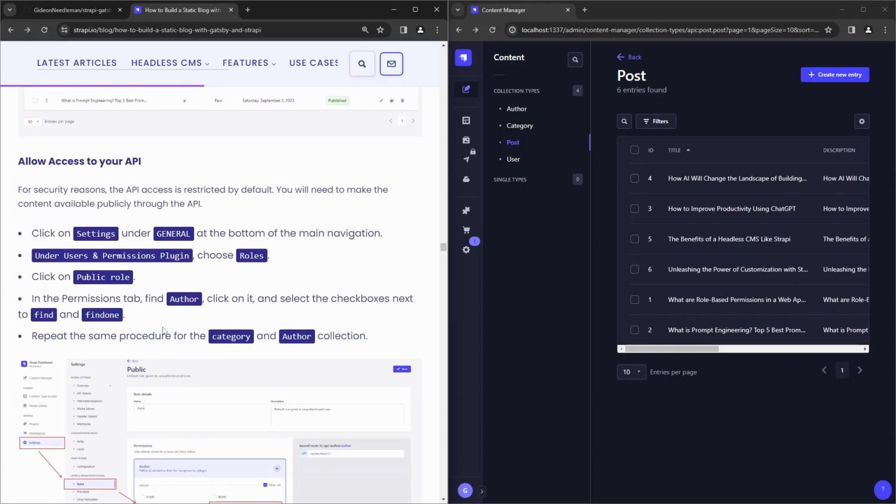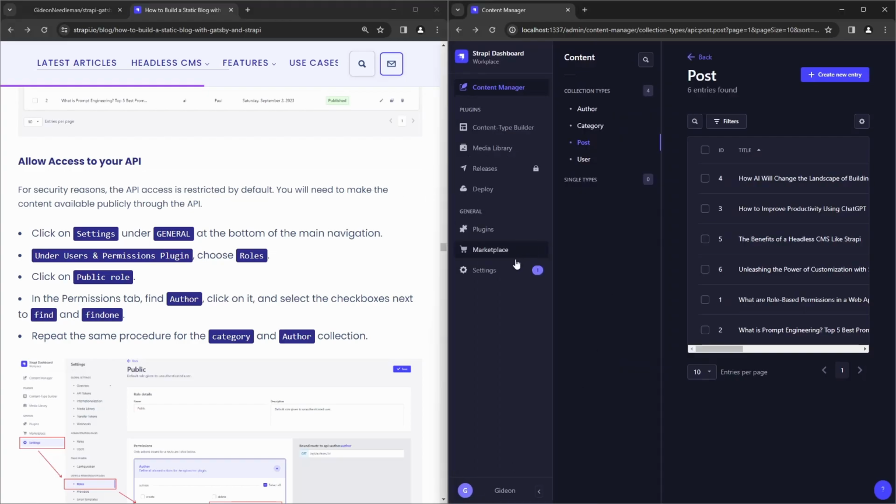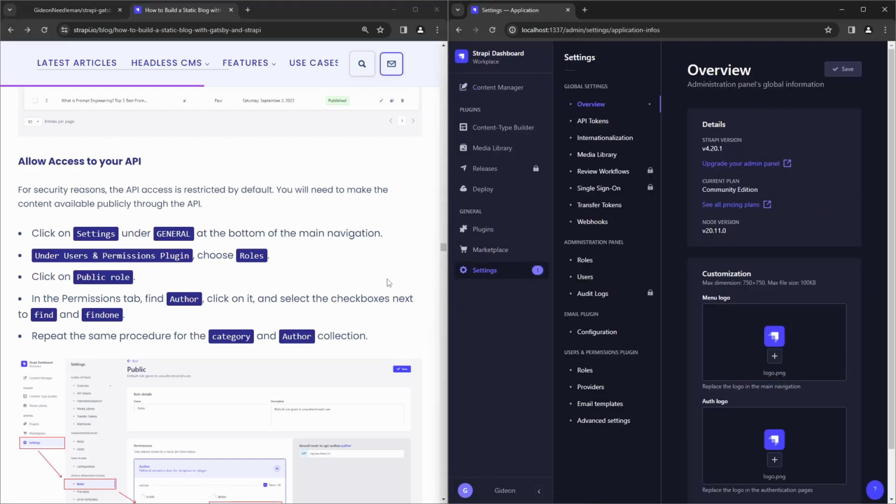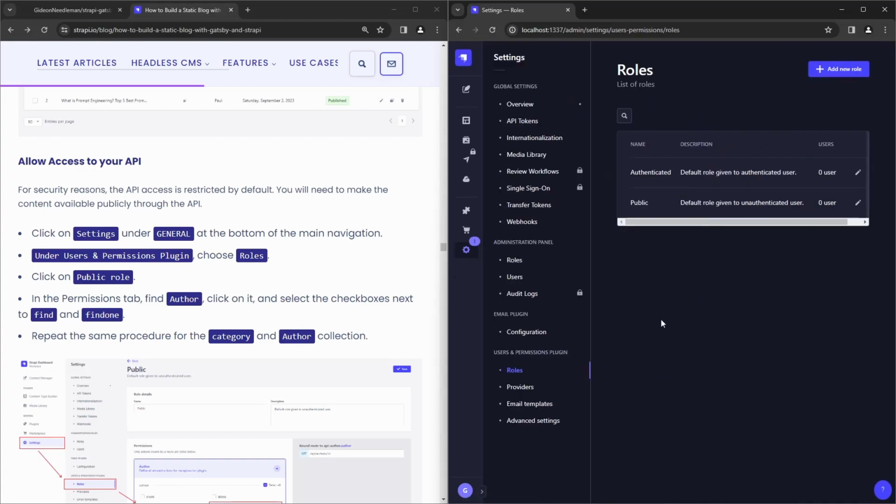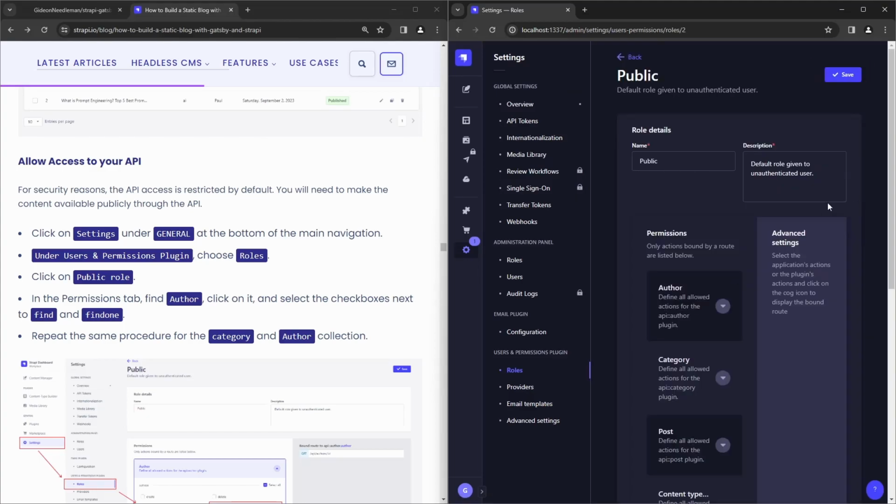Now we need to allow access to our API, right? What we're going to do is click on settings, and then under general, settings under general, and then under users and permissions plugin over here, we go to roles, and then here in roles we have public, and we want to click on that and edit, right? So here is where we're allowing a public API to access our front end, our front end to access the APIs, right?